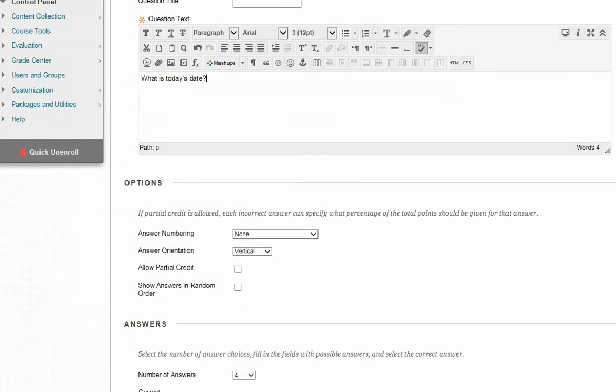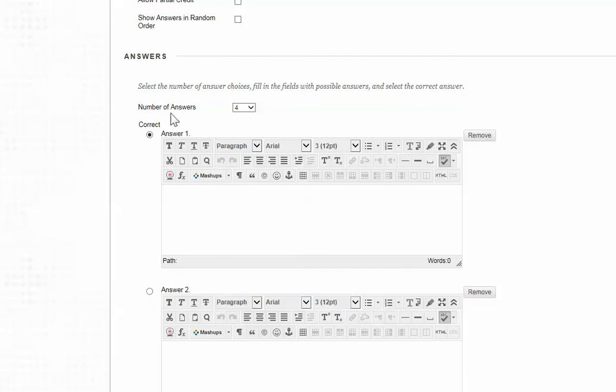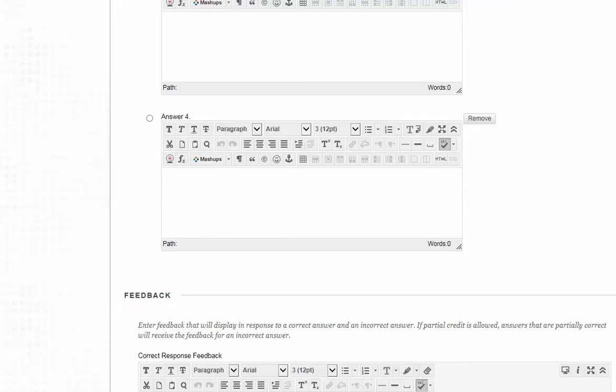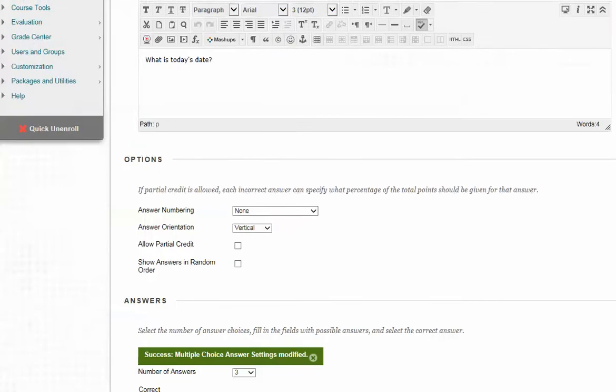There are some options that are available for you. When you scroll down, you'll see the answers. You can have as many options for multiple choice as you wish. Right now, this one has 4. I'm going to remove the 4th one, and I'm only going to have 3 just for the sake of time.